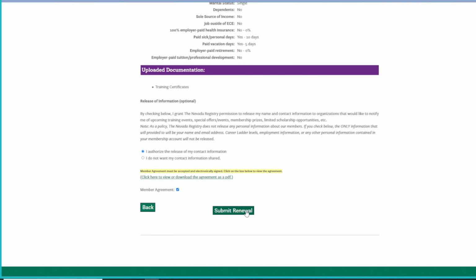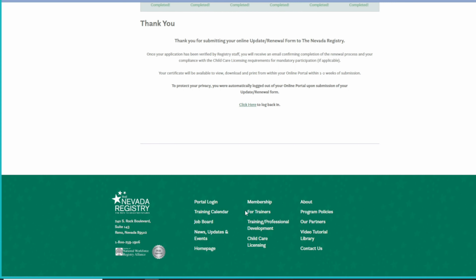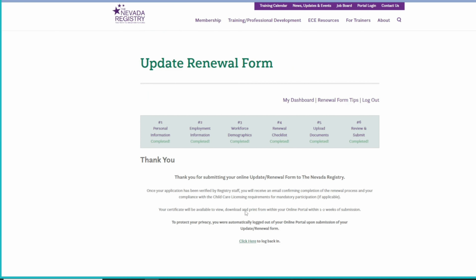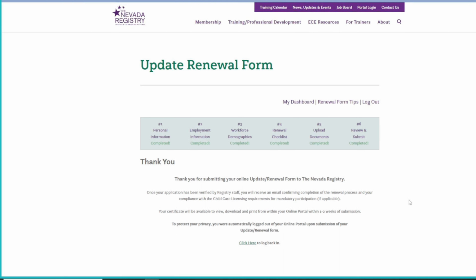Once your application has been verified by registry staff, you will receive an email confirming completion of the renewal process and your compliance with childcare licensing requirements for mandatory participation. You will receive another email when your renewal has been processed. Your updated certificate will be available to view, download, and print from within your online portal within 1 to 2 weeks of submission.